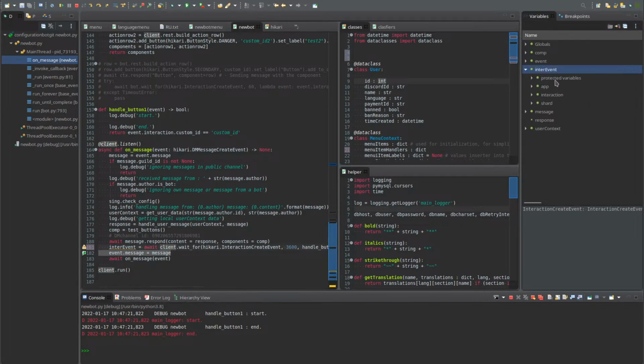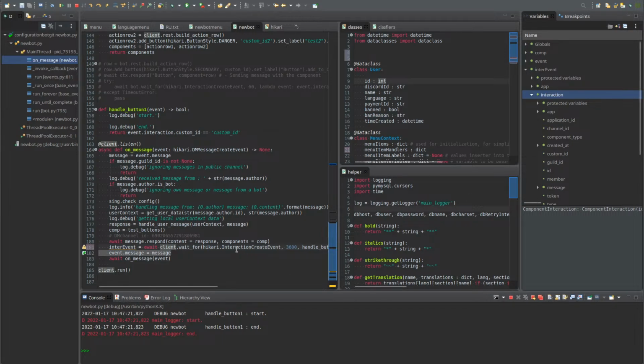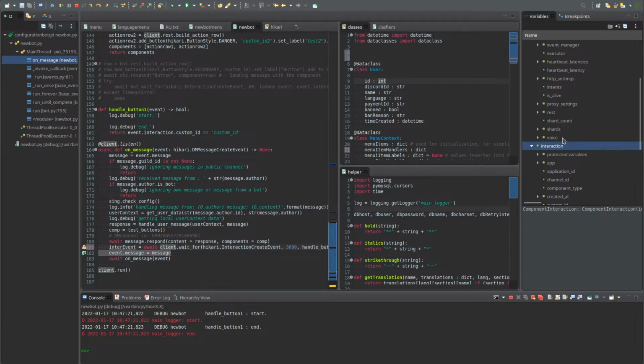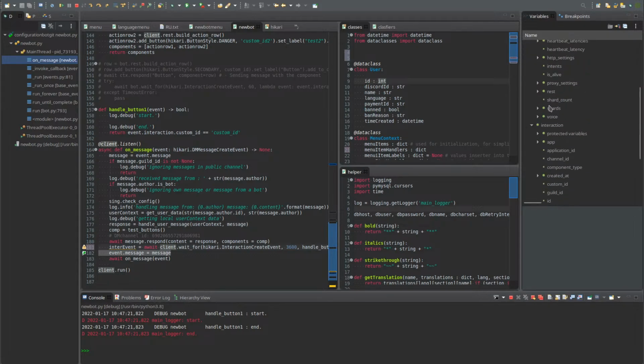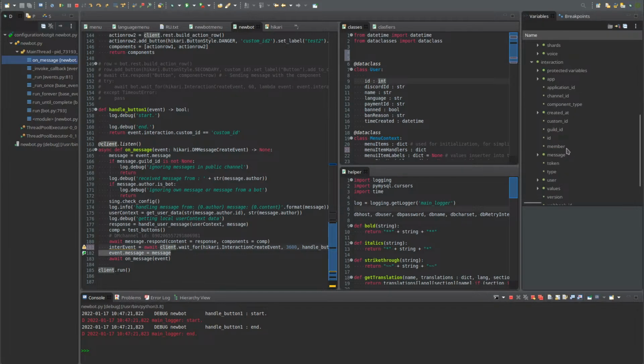Inter event, app interaction. So interaction event, interaction create event. Okay, app. Does app have protected variables? Abstract implementation. Okay, well, interaction itself has the message. Oh, so that's convenient. So I have the message where the button was clicked.